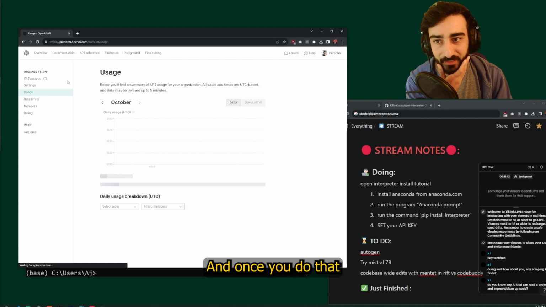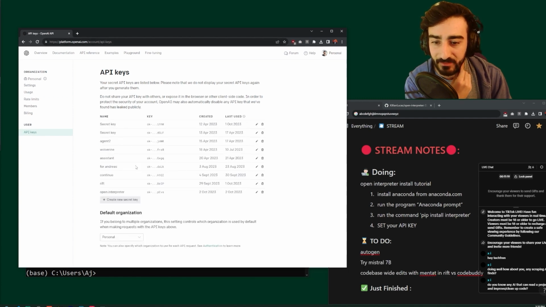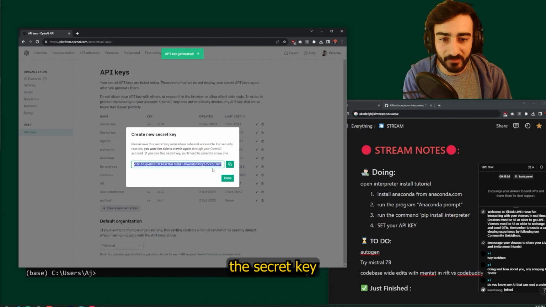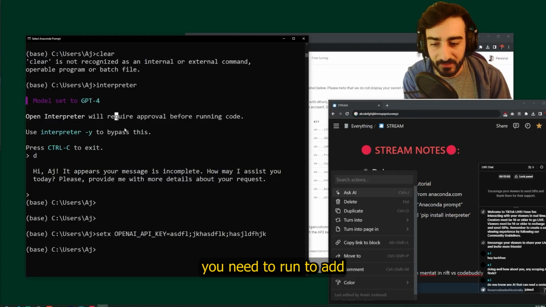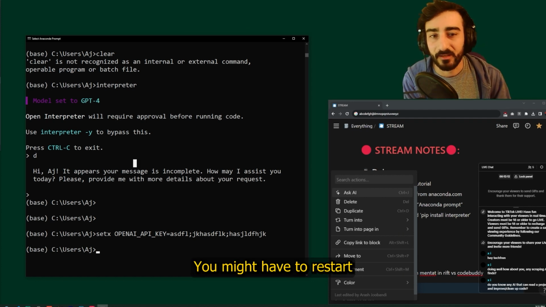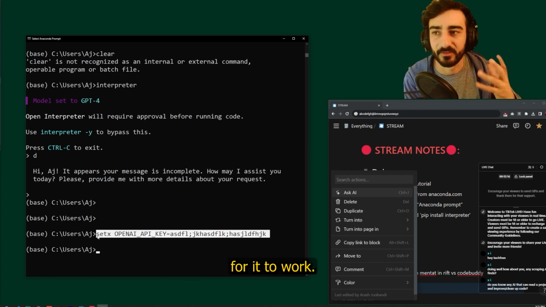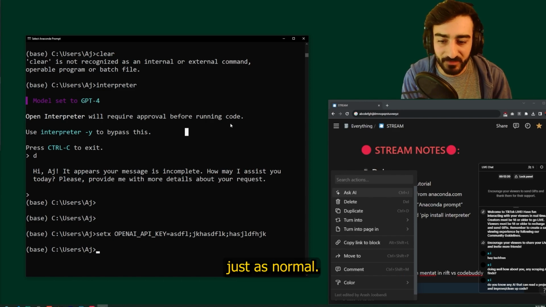And once you do that, you go into platform.openai.com/account/API keys. You create a new secret key, name it whatever, and then copy the secret key that's being created. Open Interpreter will tell you the command you need to run to add the API key. And here's one thing, guys, you might have to restart the whole prompt thing and set the API key a couple times for it to work. I don't know, it's just some bug. But yeah, after that, interpreter will work just as normal.